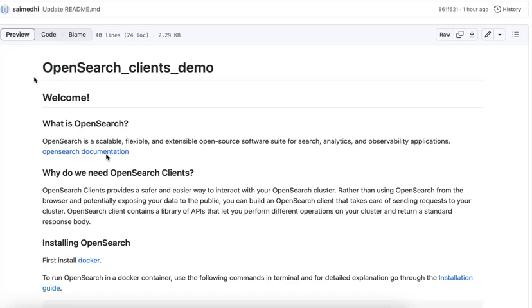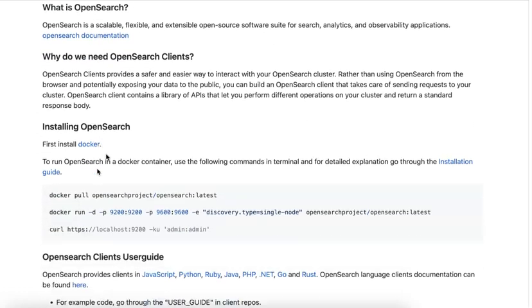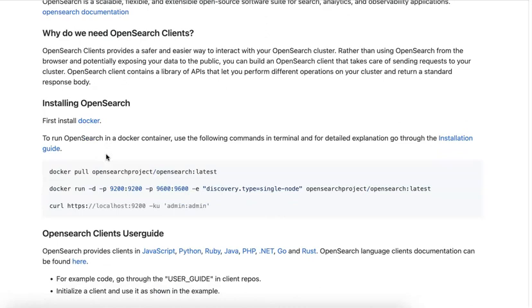Now let us see how to install OpenSearch. First of all, you have to install Docker. Using the link in here, you can install Docker. After installing Docker, to run OpenSearch in a Docker container, use the commands given here. And for a detailed explanation, you can go through this installation guide.